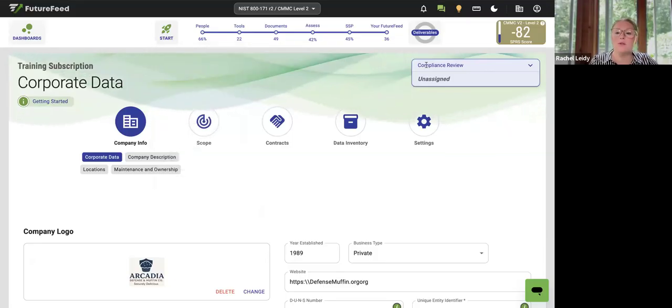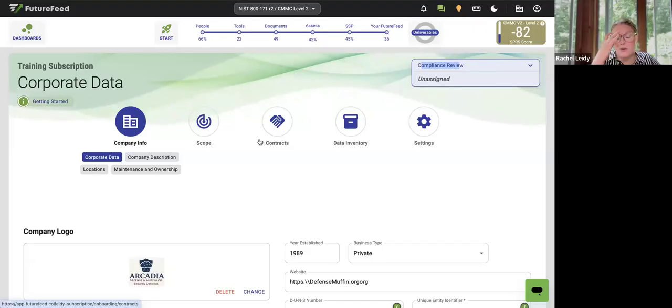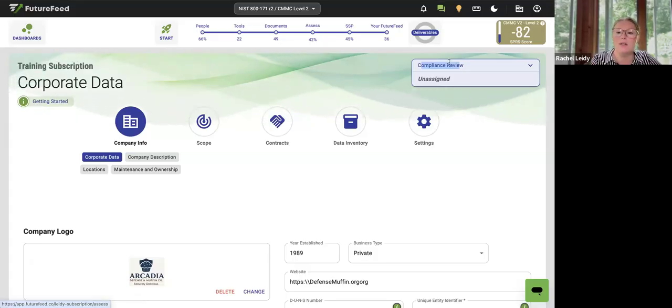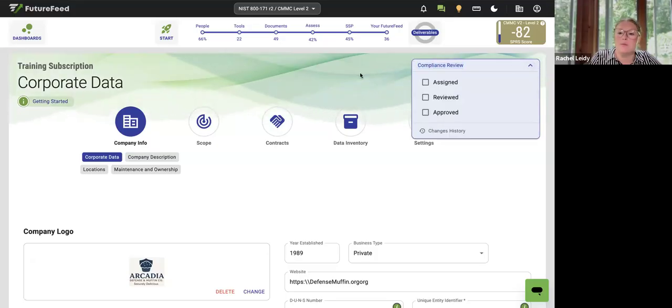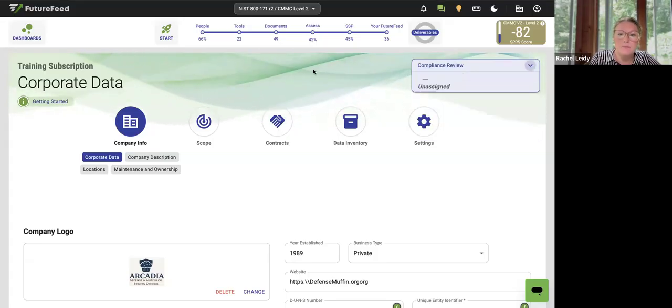Go through, you could use this compliance review section, and if there are pages where you don't have that information, you need to bring someone to the conversation, or maybe you want that person to log in and actually do the work, then use this little box here to get it assigned to someone and have them start working on it. They'll get a notification when they have an assignment.